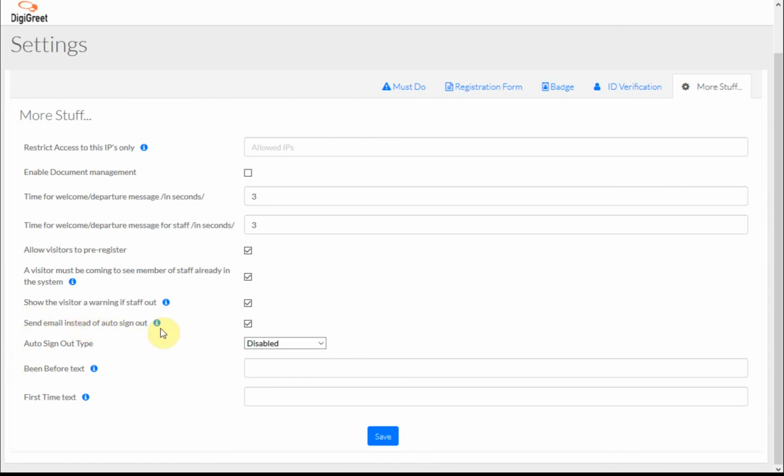Send an email instead of auto sign out. As I mentioned with the auto sign out, you can send an email or automatically sign them out, and you can choose between disabling it, setting the hours after they arrive, or indeed the time of day. And lastly, you can tweak the text on the start page if you're not happy with the initial text.